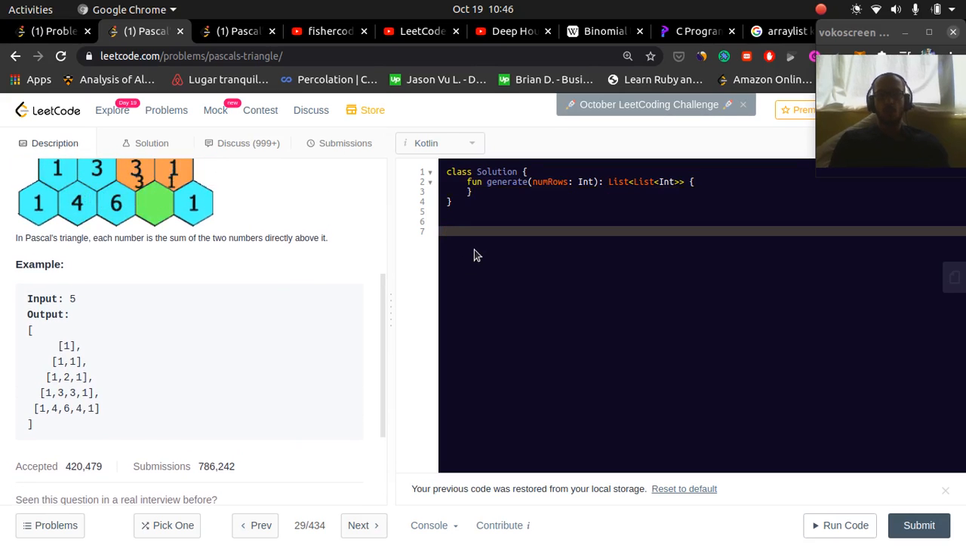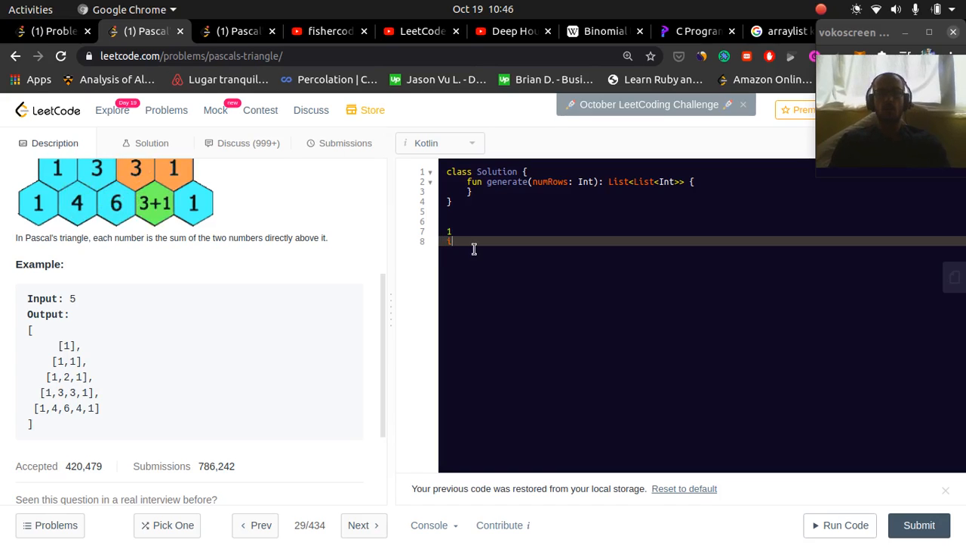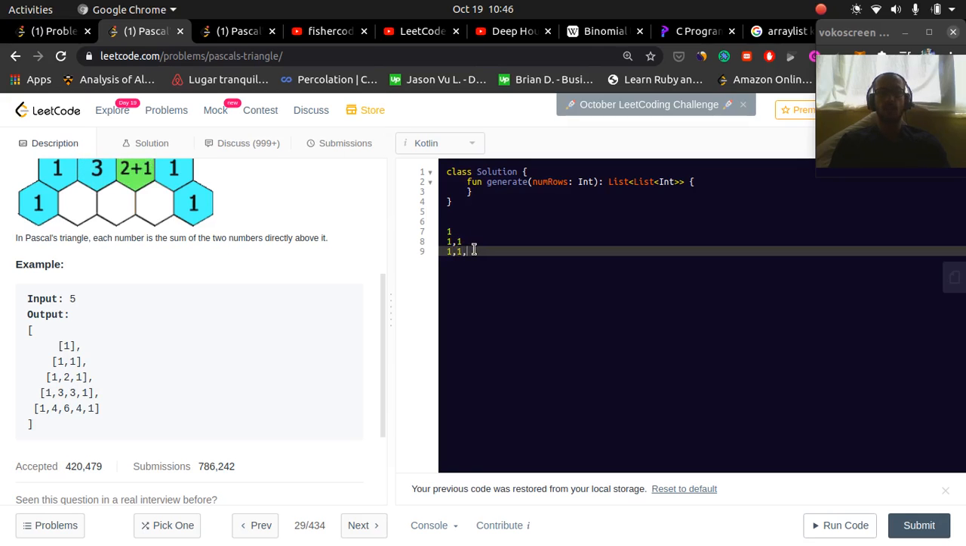Let's see. So the first is going to be 1, right? And if we just add 1 to the left, we go 1, 1, and that's going to be the second. And then if we add 1 to the left again, we're left with 1, 1, 1. But we need to update the middle, right? Because the middle is supposed to be 2. So how do we do that?